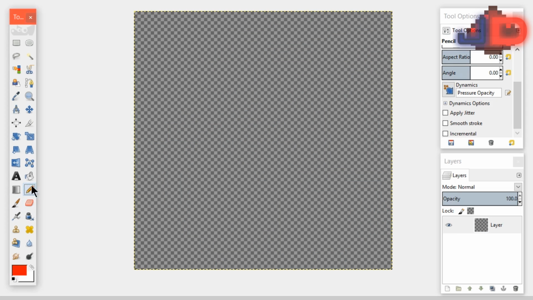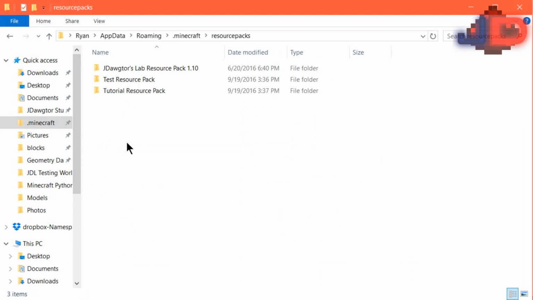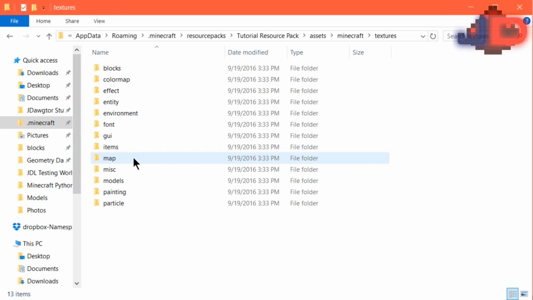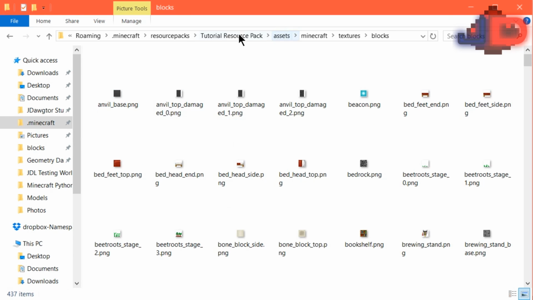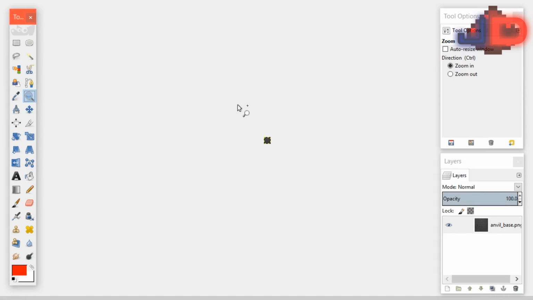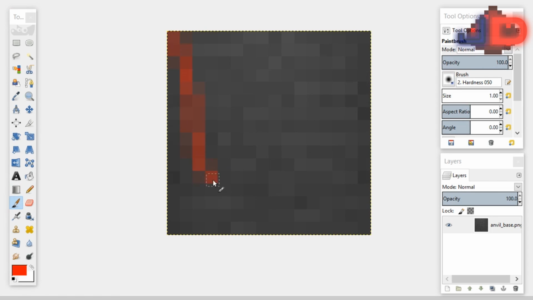So here's where you can make your own texture. What you can also do is, let's go back into here, let's go into our resource pack. Let's go to blocks. You can also edit ones as well. We just open it up in here. Let's open it up and we can actually edit these textures. So let's make the anvil a bit red.